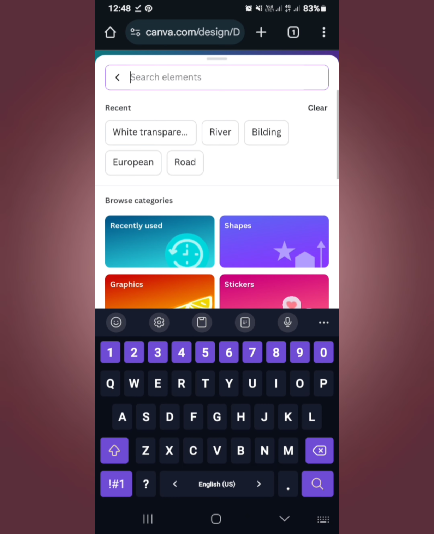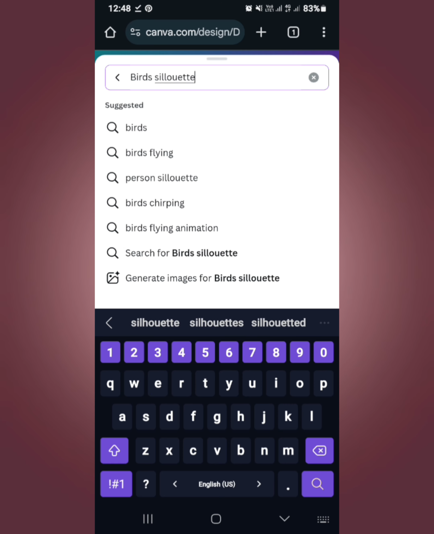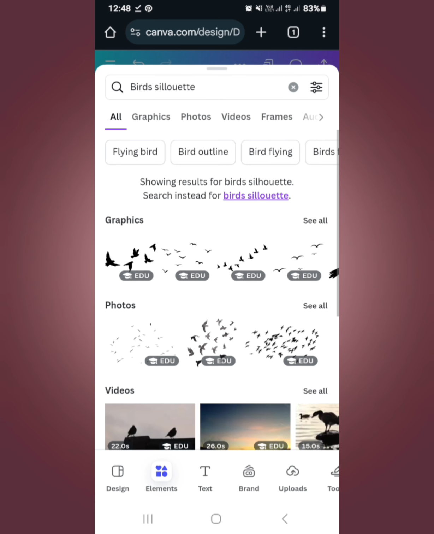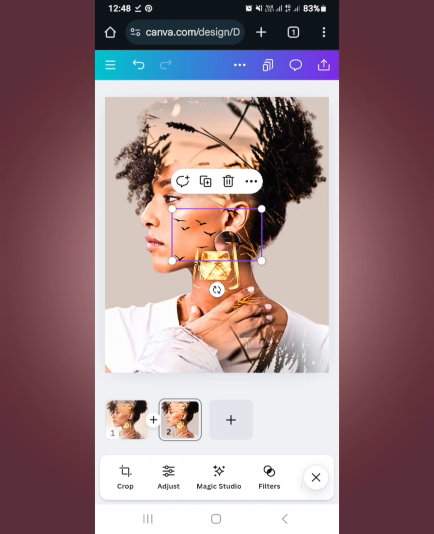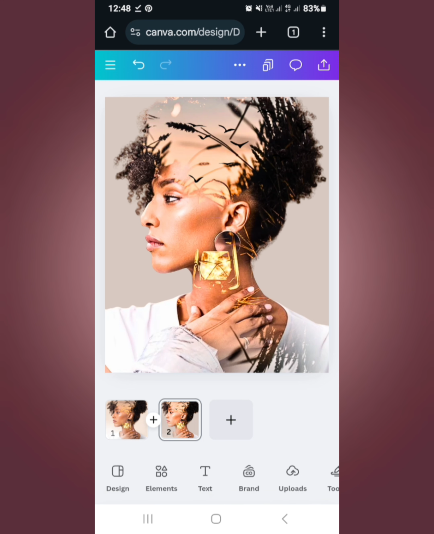Go to Elements, type Birds Silhouette. And choose whichever one you want from the graphics section. And yes, this is the final result.